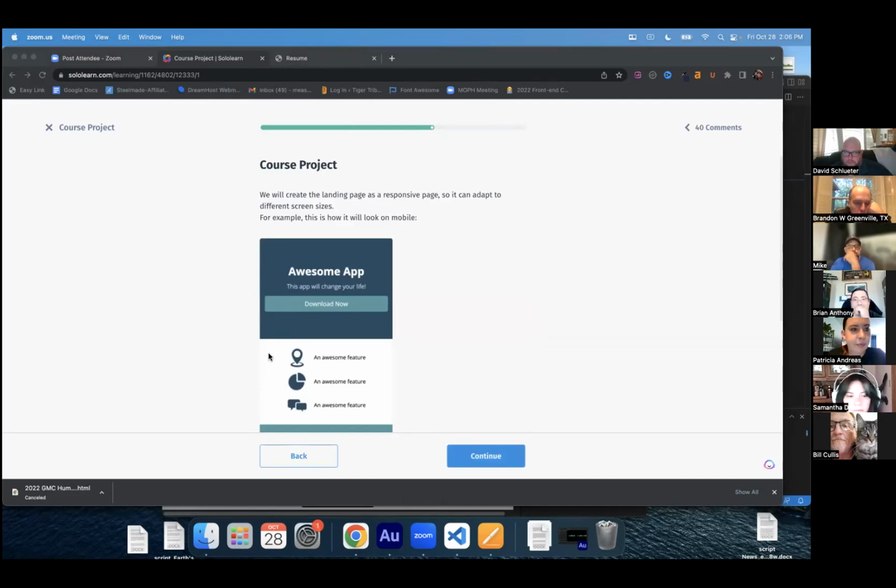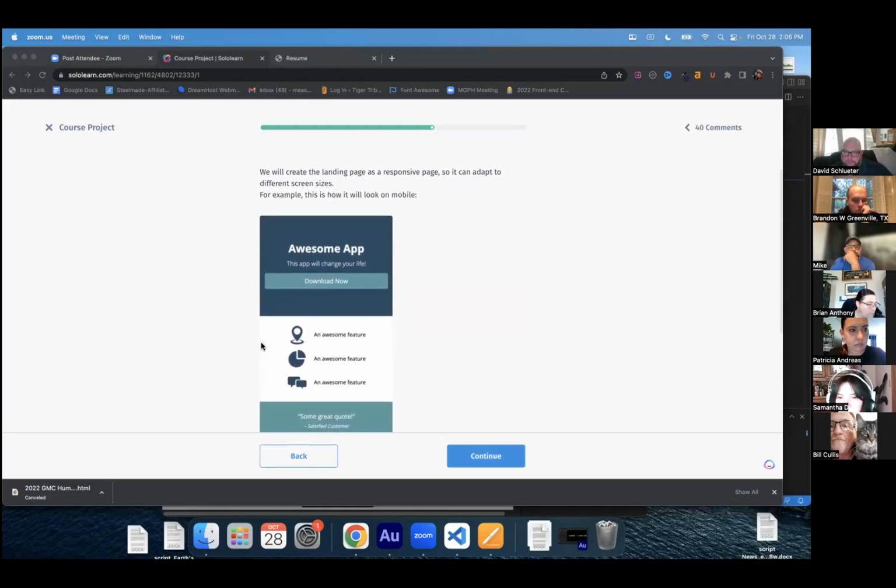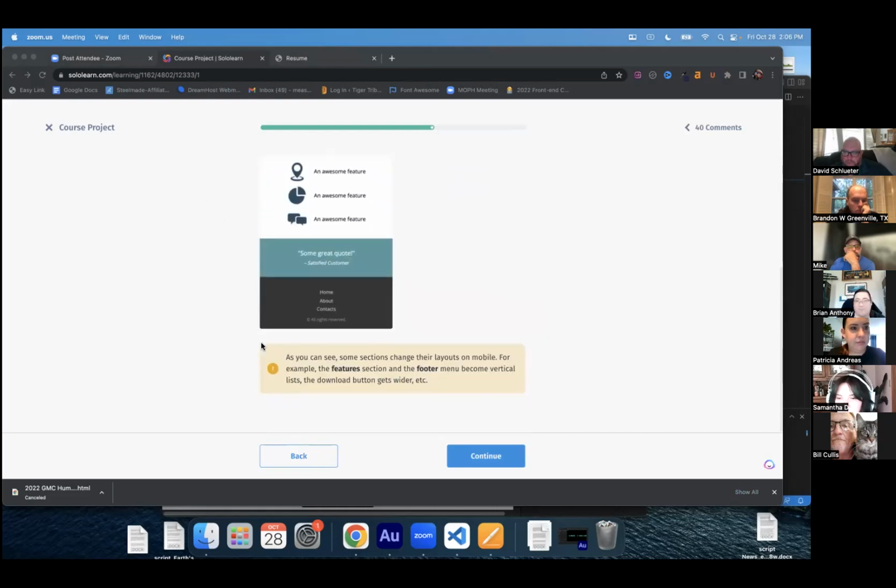Samantha A., would you mind reading this one? Or Samantha D. I don't know why I called you Samantha A. Course project. We will create the landing page as a responsive page so it can adapt to different screen sizes. For example, this is how it will look on the mobile. As you can see, some sections change their layout on mobile. For example, the features section and the footer menu become vertical lists. The download button gets wider, etc.